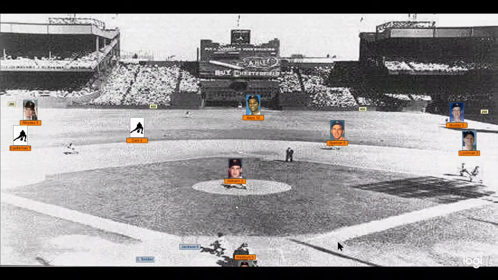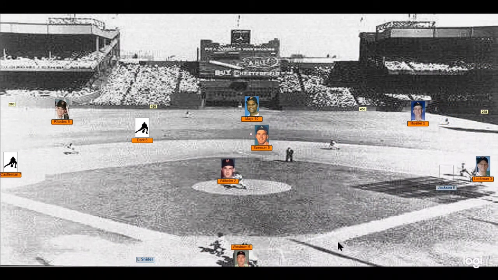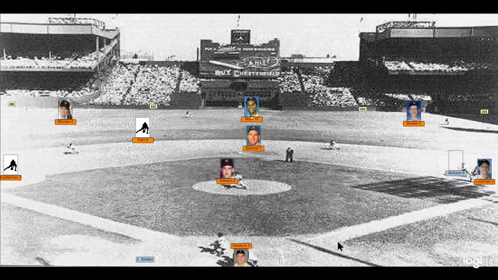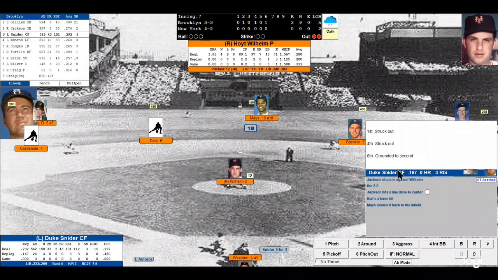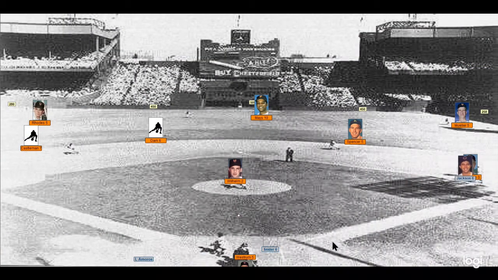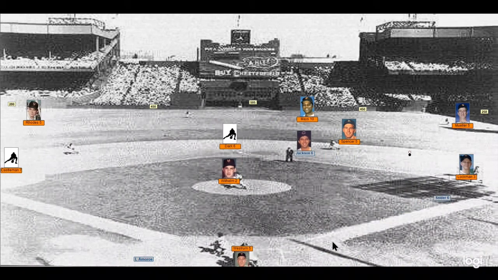Here's the pitch to Jackson. And he hits one sharply up the middle, and that'll be a hit for Jackson as Mays fires it back into Dark at short. And that'll bring Duke Snider up to the plate. Snider on the day is 0 for 3, 2 strikeouts. Here's the pitch to Snider. Hit sharply into right field.